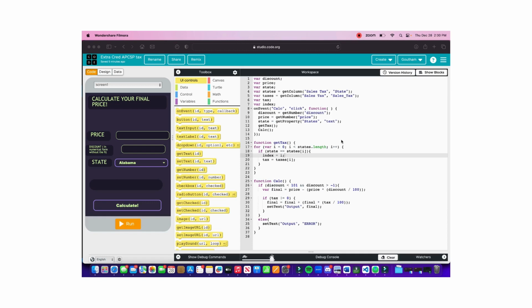Guys, this is Coding with Gautam, and today we will see how to make an app for APCSP that calculates your final price after putting in the price, the discount, and the state, using Code.org datasets. So let's dive in.